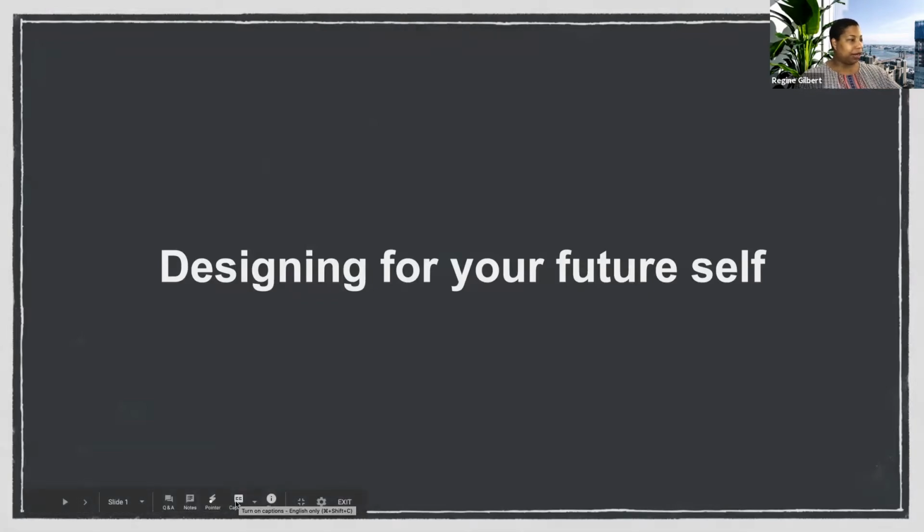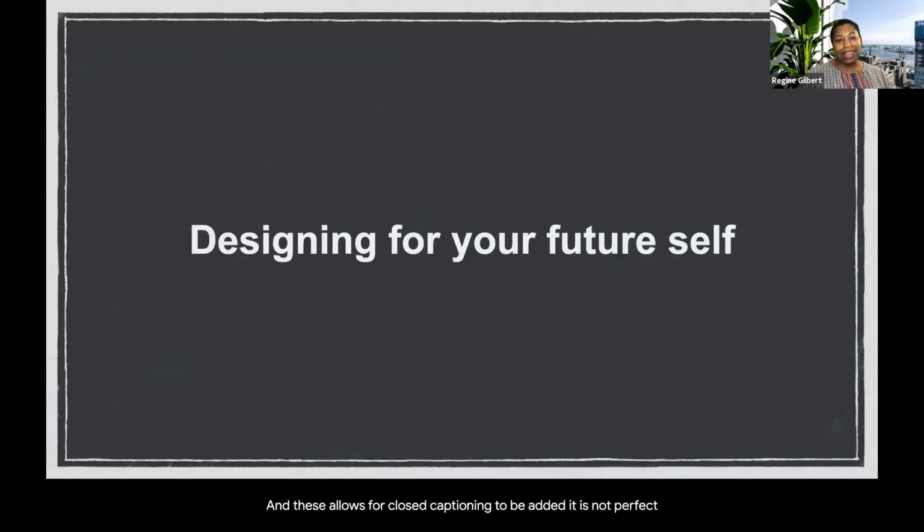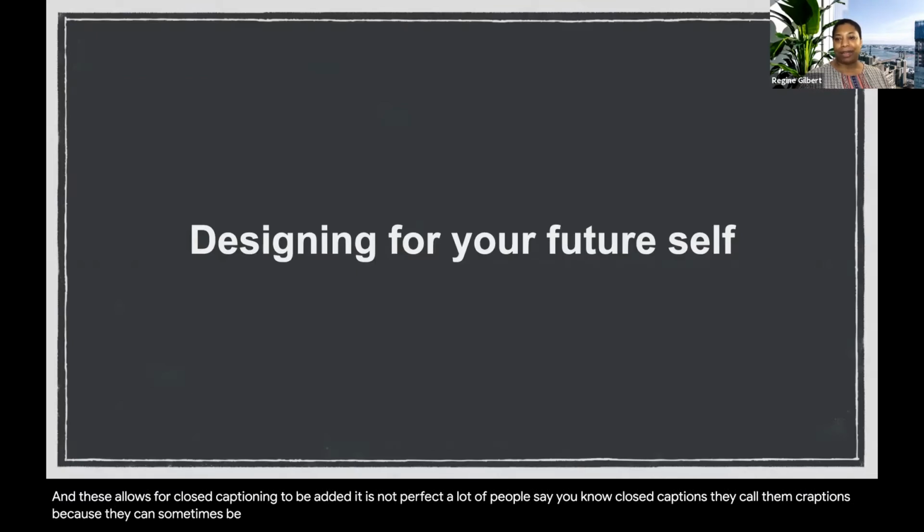I like to use Google Slides, and I'll tell you why. At the bottom here, there's a CC, and this allows for closed captioning to be added. It is not perfect. A lot of people call closed captions "craptions" because they can sometimes be crappy, but hopefully these will be working well.